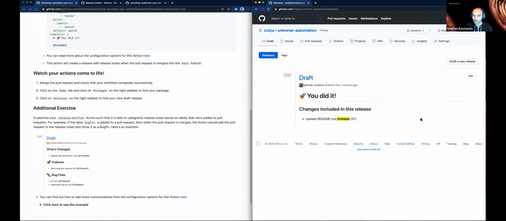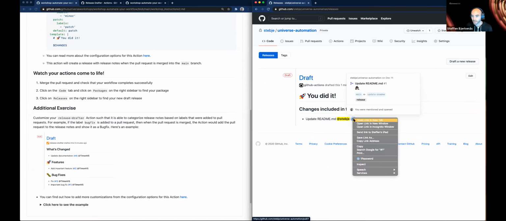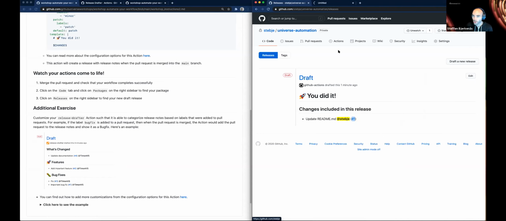And then I can see here a few things. I have a draft, which has a headline. You did it. Great stuff. And I can also list all of the changes included in that release, which essentially means all of the pull requests. So this one is automatically adding a list of bullets with a link to my pull request, right? So this is really useful, especially in larger projects, in open source projects, or whatever it might be, to always have coherent release notes, right?